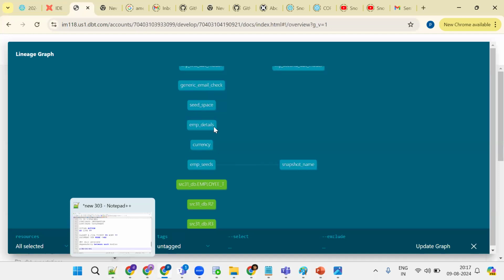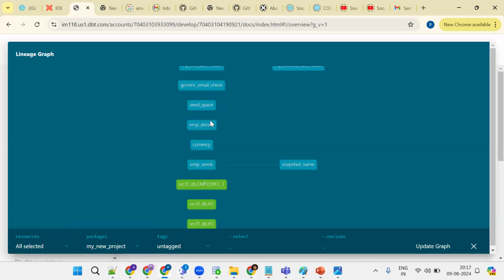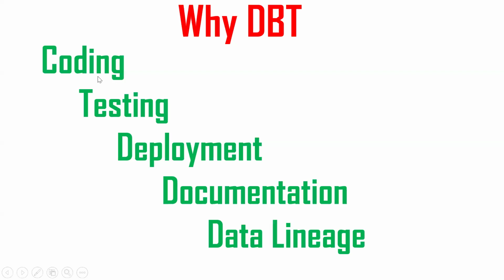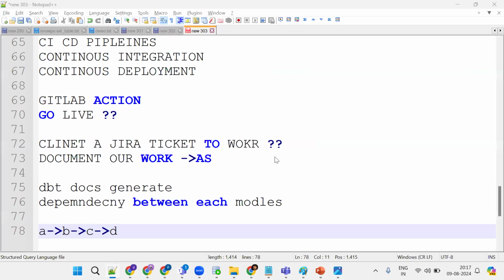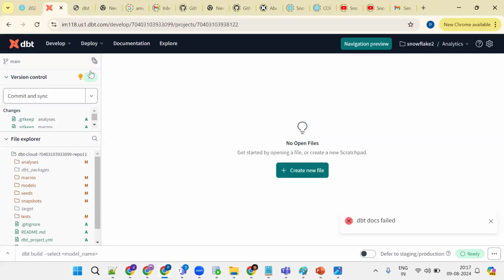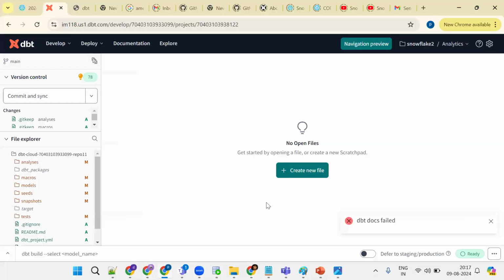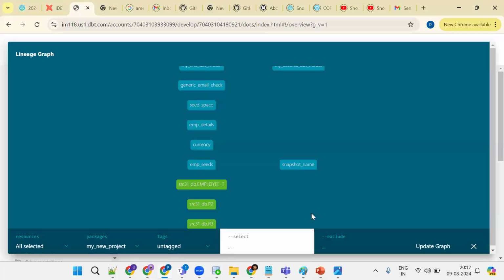Otherwise we would need a separate tool, but in DBT we have the concept of data lineage. We can easily understand dependencies with it. So DBT supports coding, testing, singular tests, generic tests, deployment, moving code from one instance to another, and documentation. Simply use the command dbt docs generate to see the documentation. And the next step: I want the dependencies between each module. How can I see them? With the help of data lineage. Got the point?